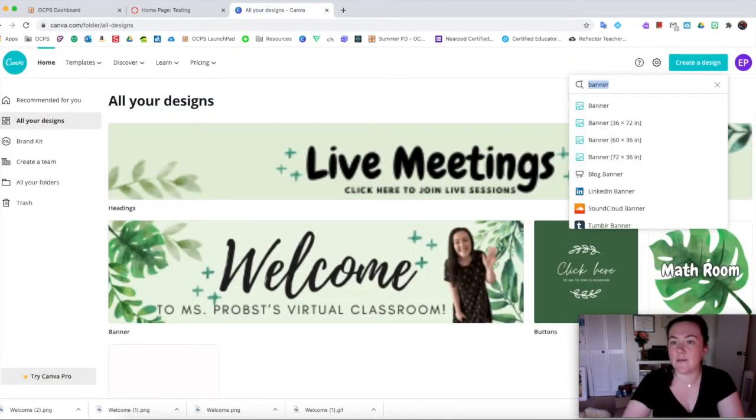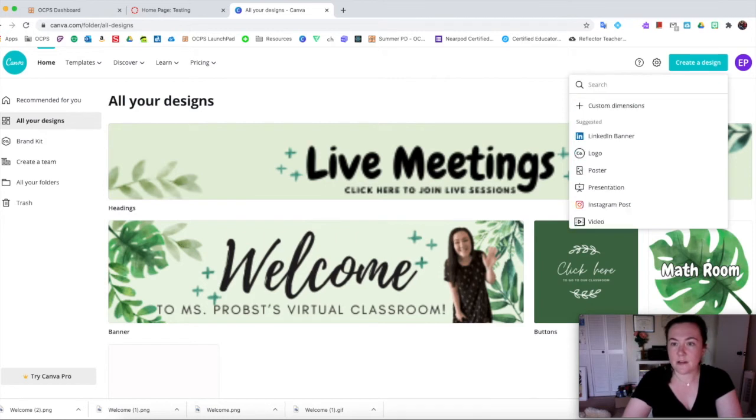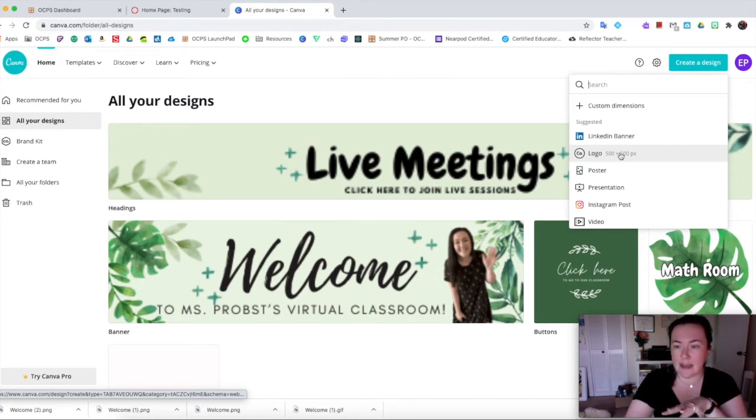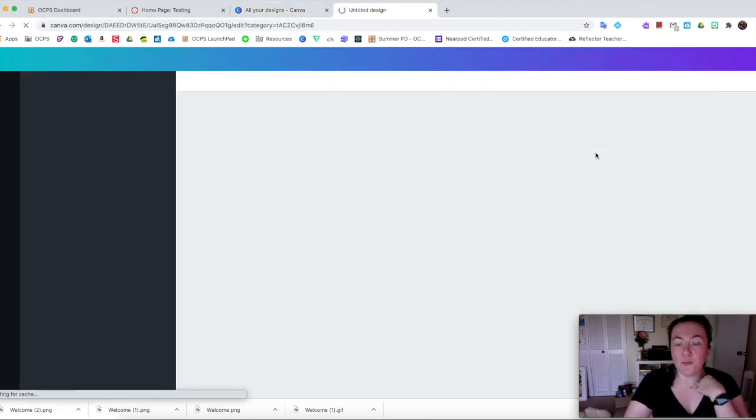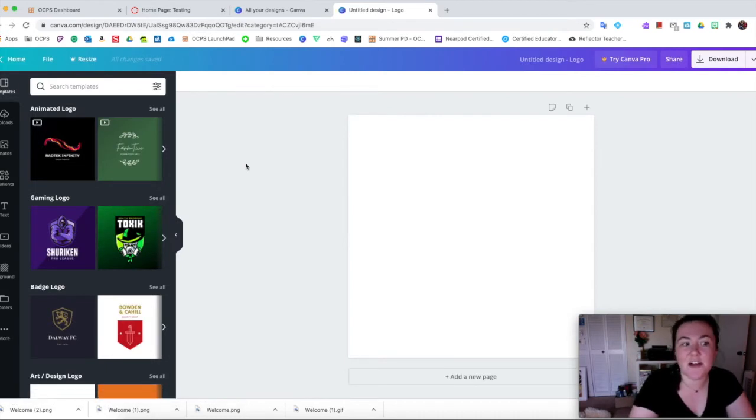Create design, and I'm going to say logo, and that is one of the things that pops up because it's 500 by 500. It's very large. You don't need it that big, but it'll save the resolution of the image a lot better if you make it with a large resolution and then shrink it down. So we're going to do logo, and here's where you can have a ton of fun.